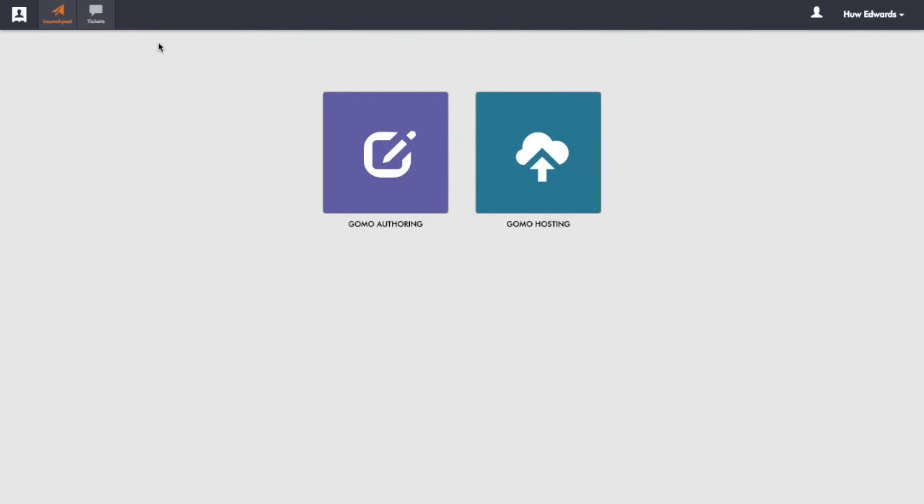In this session, we're going to have a look at how you set up your Gomo hosting portal, part of your Gomo hosting platform. So Gomo Central is a great way to be able to deliver courses direct to your learners without the need for a full learning management system.